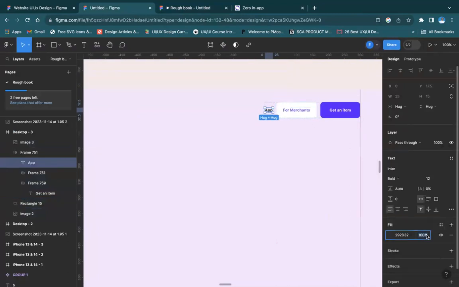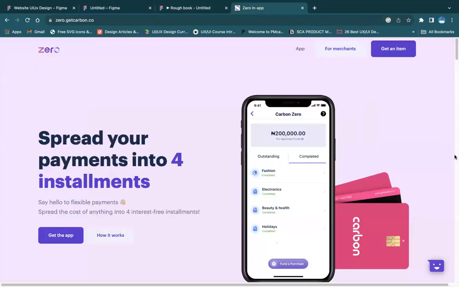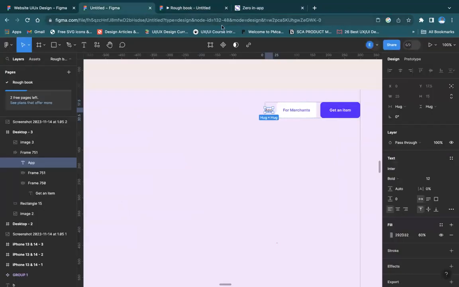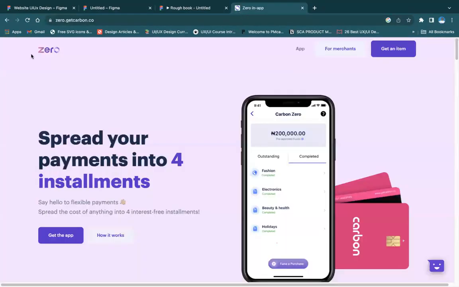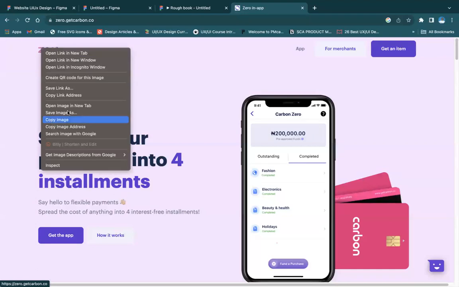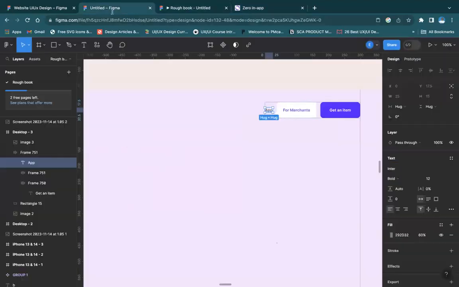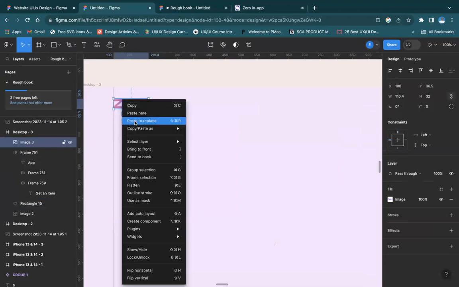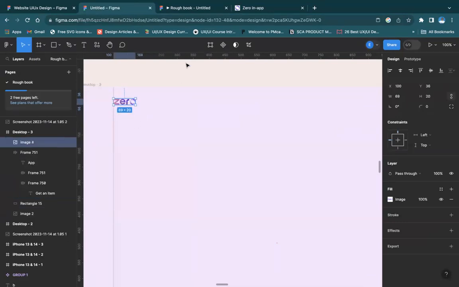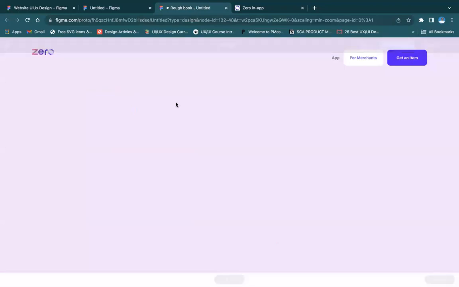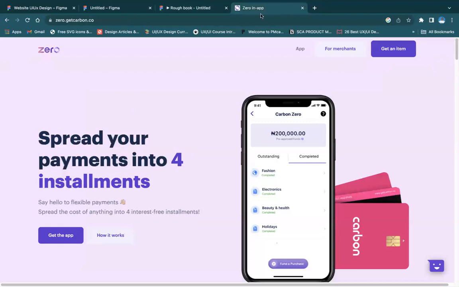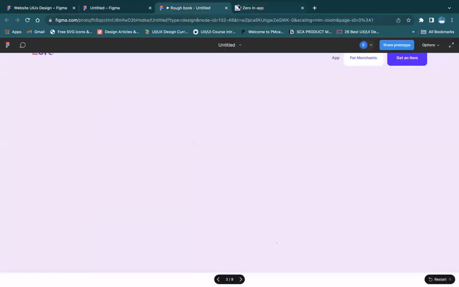So I'll reduce this to like 60 so that it would have the same feel as this. So this is the one we are using. This is theirs. I think another thing that is different is the logo. So I'll copy this logo and I'll come here and replace it. Paste, right click, paste to replace. And now let's see. This is our own, this is their own. Now we've done the first part, right?